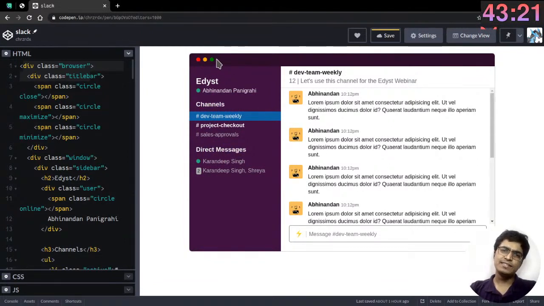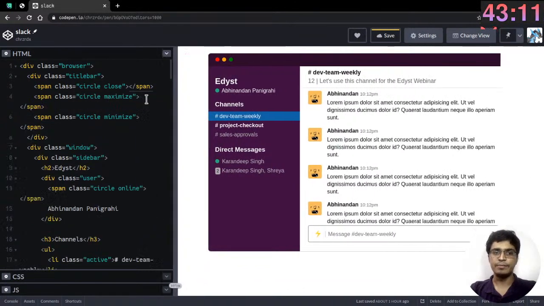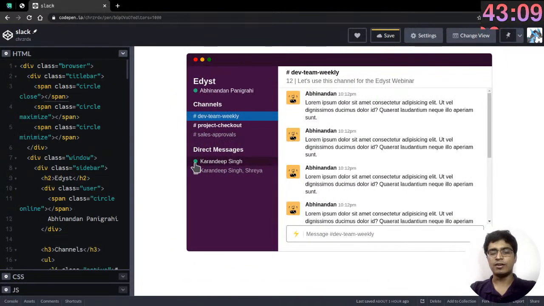We drew these circles using a span tag, and we added a couple of classes like circle close and then circle maximize, circle minimize. This one is circle online. So we added classes to an empty span element to make it look like that. There are other cleverer ways of doing something like this, and maybe in a future webinar I'll show you how other big websites do it, secrets of the trade. That was the first section.